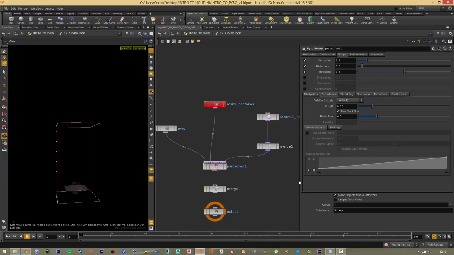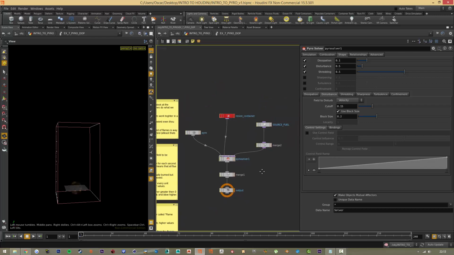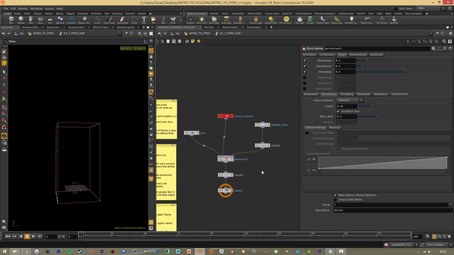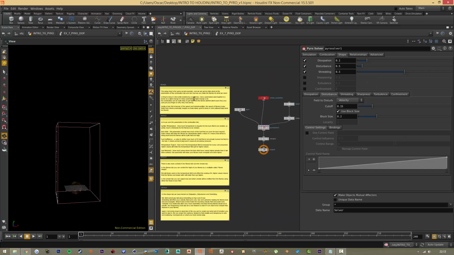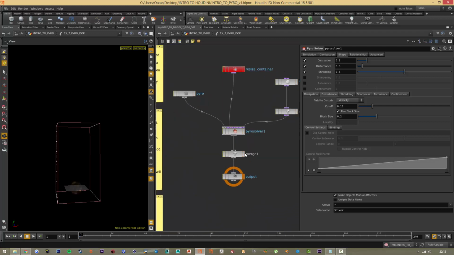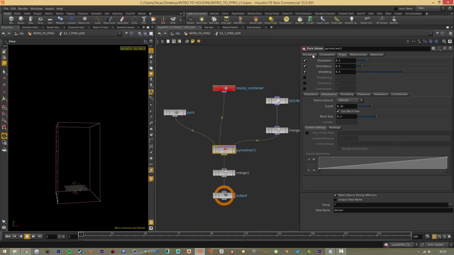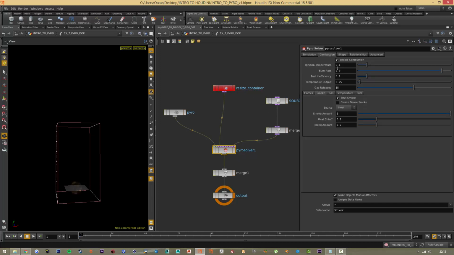Everything is similar in here as the last example, nothing really changed. Again, all the documentation is on the side here if you want to read through it, but I'm just going to go over it by mouth and words here. So if we go to the combustion, we need to enable it, obviously.